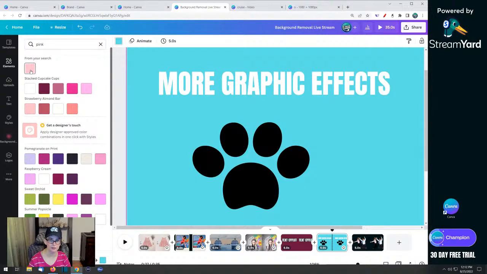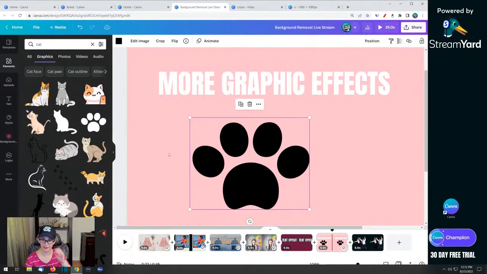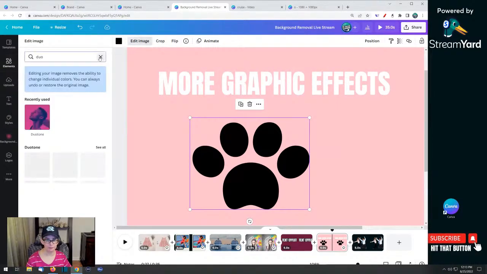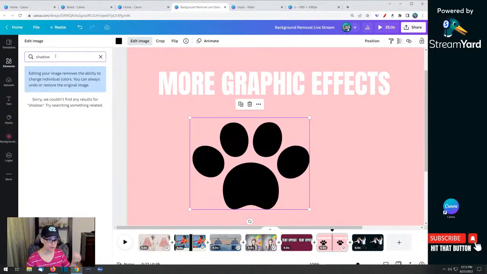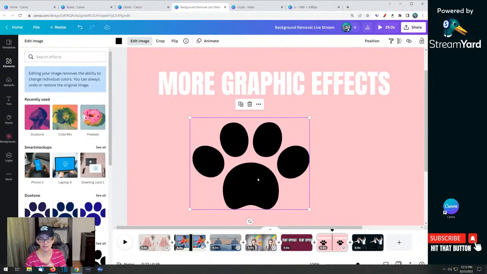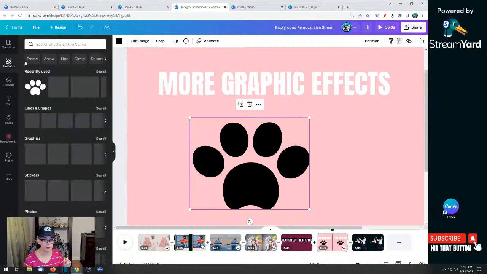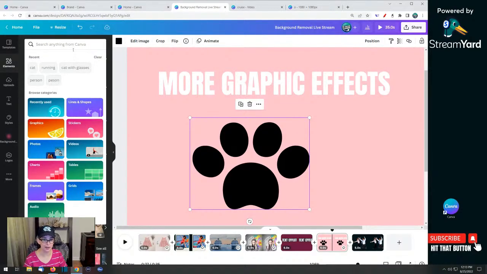Let's do a pink. That's better for me. All right. Now, when I click Edit Image, it's going to say, editing your image removes the ability to change individual colors. You can always undo, restore, etc. But there is no shadow. If I type in shadow, it isn't there. And that's because this particular graphic doesn't have that as an option, just like other graphics you might find.